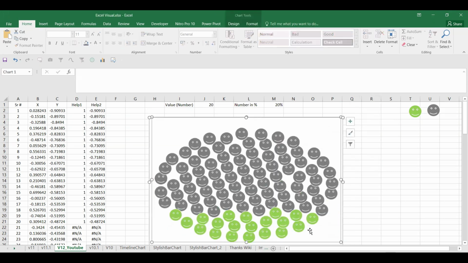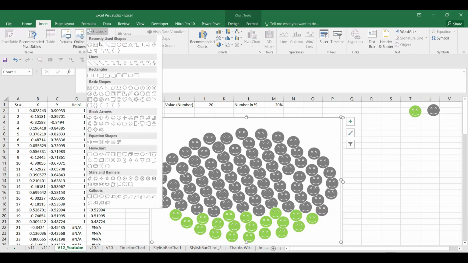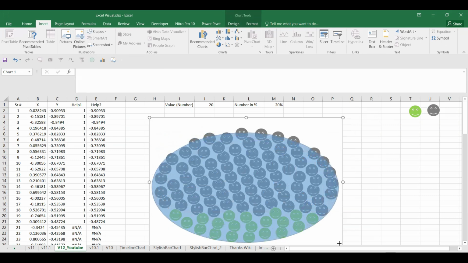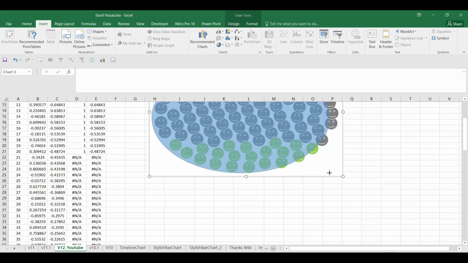So a couple of things we can do. We can change that and make it circular just to indicate. So what you can do, you can go to insert, and let's say you want this. Okay, take this circle and draw it.